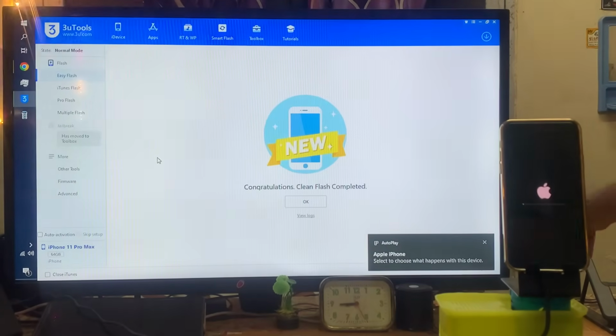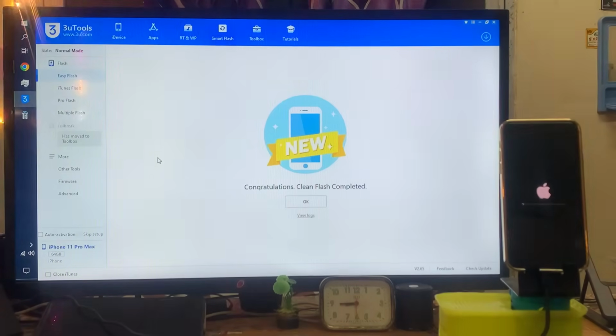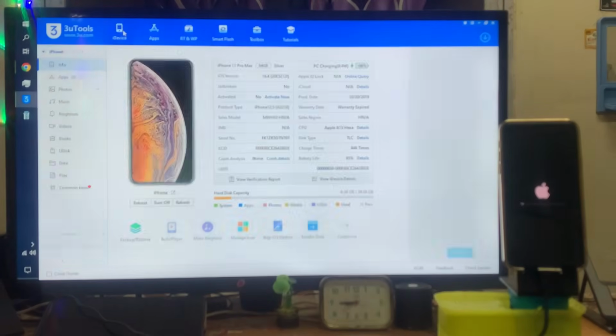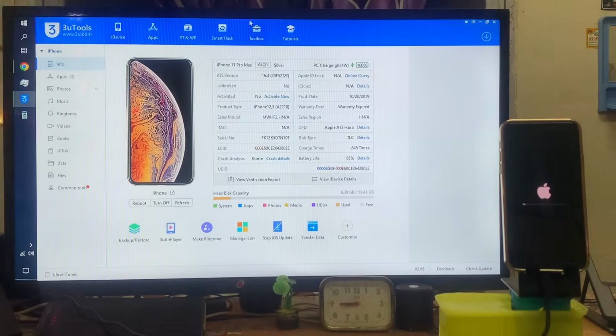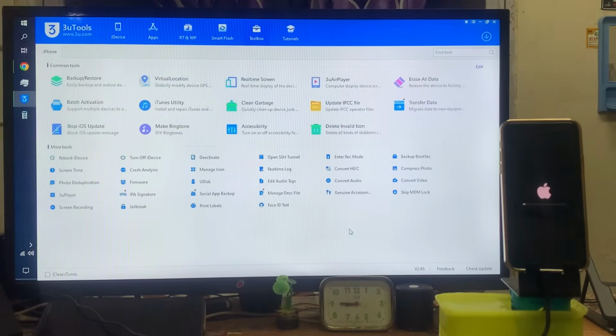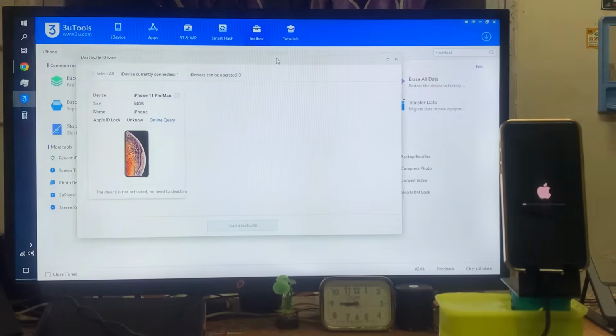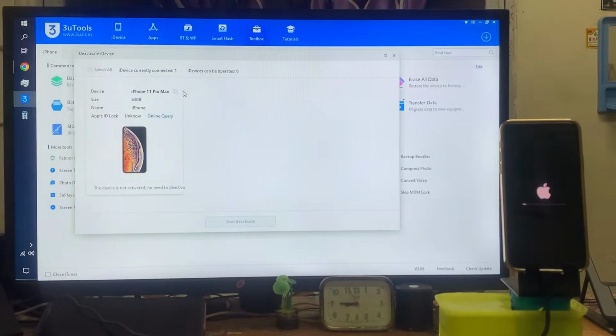Here see, guys, it's saying that the notification is connected, and it says this Pro Max has been connected here. So I will click on OK. Now we will come to the toolbox. In the toolbox, we will try to deactivate this one. Right now see, guys, it's not highlighted, and it's saying that the device is not activated.